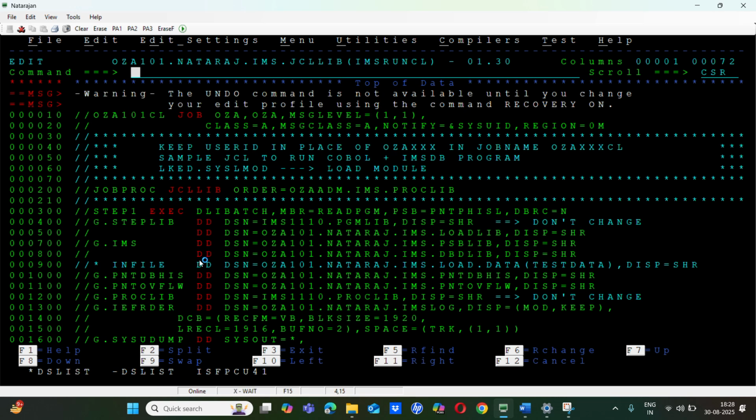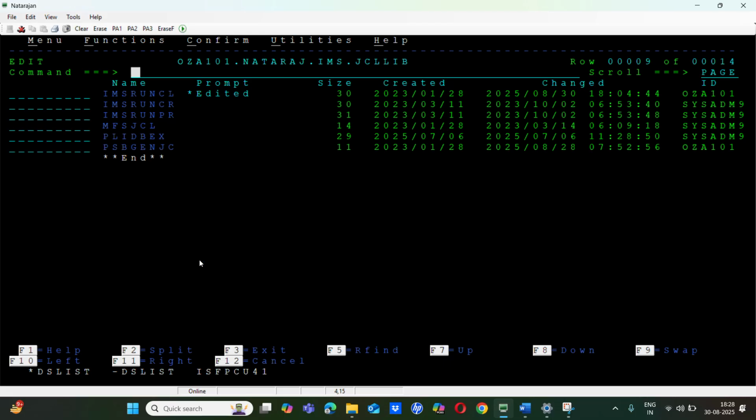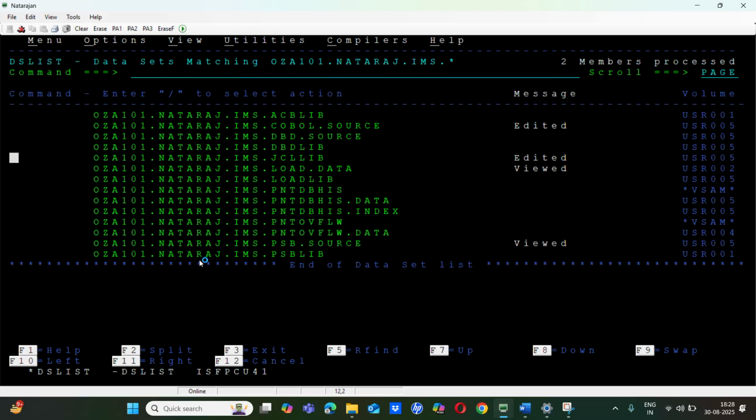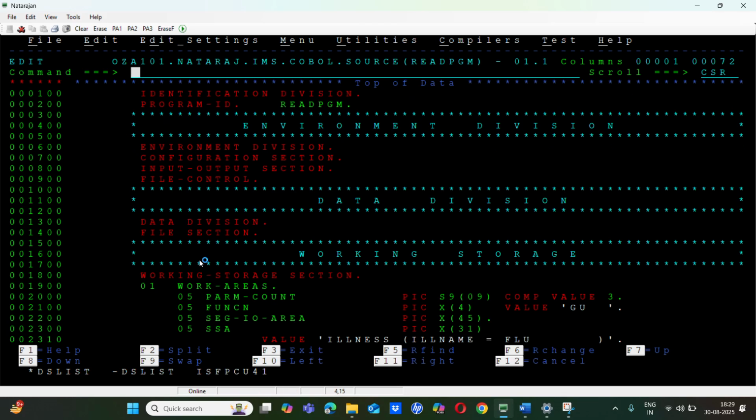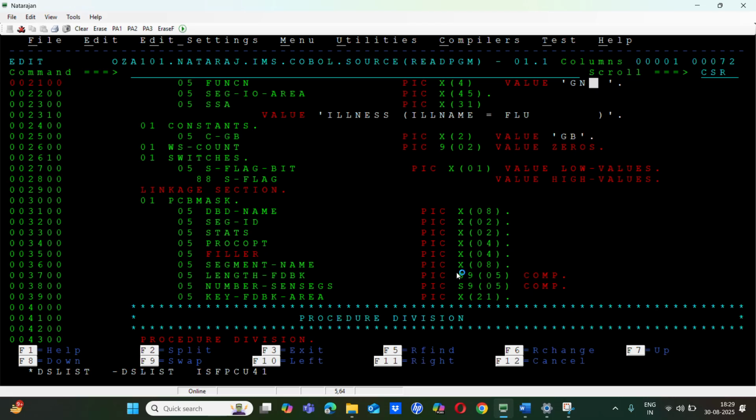Let's move on with the GN call. Okay, so GN call will go one by one. We first need to issue GN with an unqualified call. Unqualified call is nothing but not giving SSA. So we'll change the function to GN. GN should be 4 bytes. Yeah, give the 4 bytes function call, otherwise sometimes it will throw error.